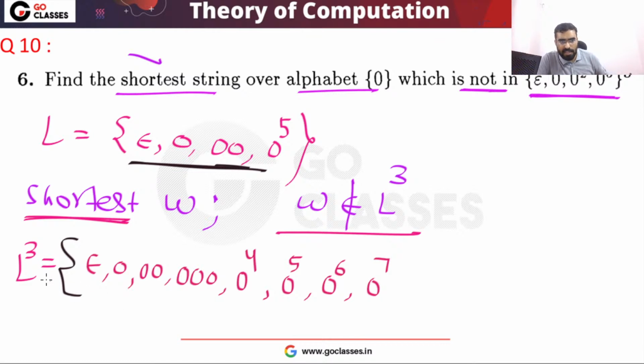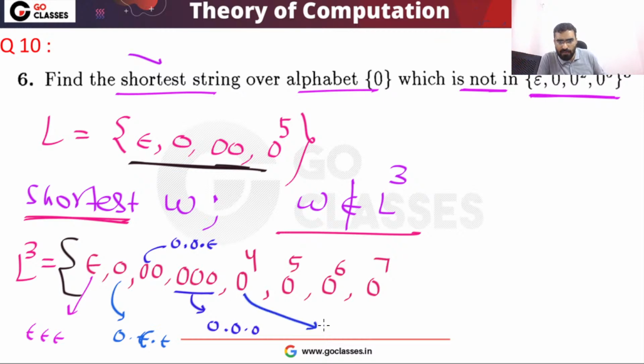See, in L power 3 we can have epsilon. For epsilon, you will do epsilon, epsilon, epsilon. For 0, you will do 0, epsilon, epsilon. For double 0, you will do 0 dot 0 dot epsilon. For triple 0, you can do 0 dot 0 dot 0. So 0 power 4 also you can create, with 0 dot 0 dot 0 combined.